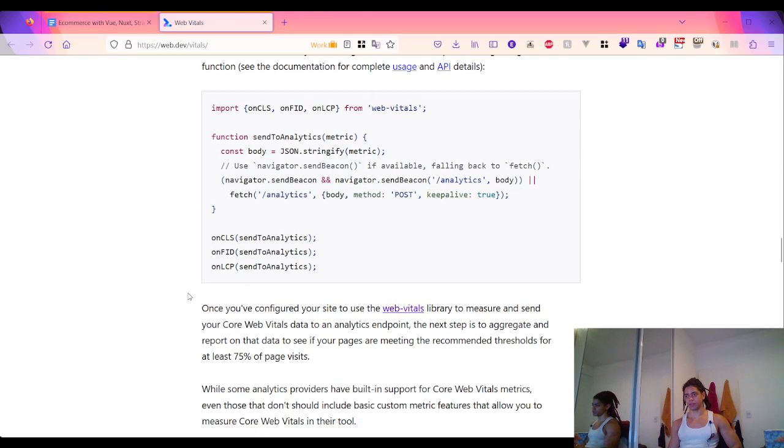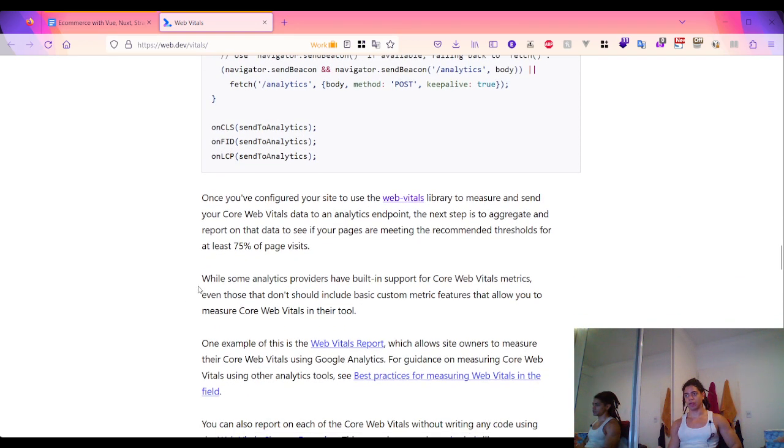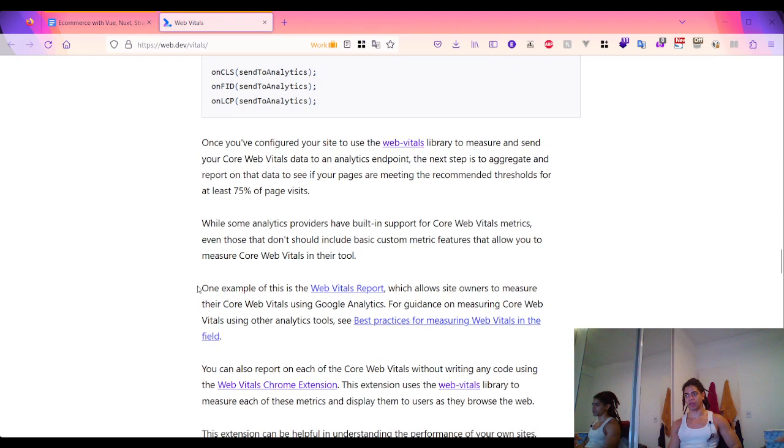Send to analytics. Once you have configured your site to use the Web Vitals library to measure and send your Core Web Vitals data to an analytics endpoint, the next step is to aggregate and report on that data to see if your pages are meeting the recommended threshold for at least 75% of page visits. Some analytics providers have built-in support for Core Web Vitals metrics.